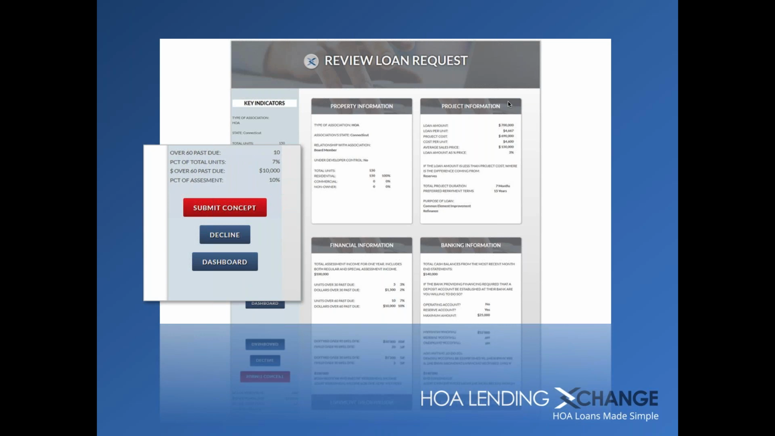We're going to go ahead and click the red Submit Concept button to get started. Understand, you're not issuing a loan approval. You're only electing to move forward with an opportunity that appears to be a qualified lead.